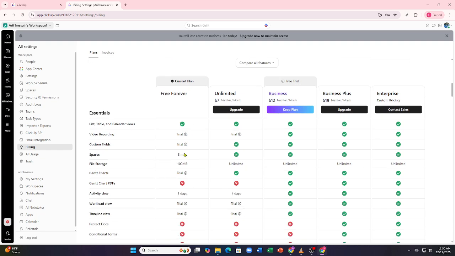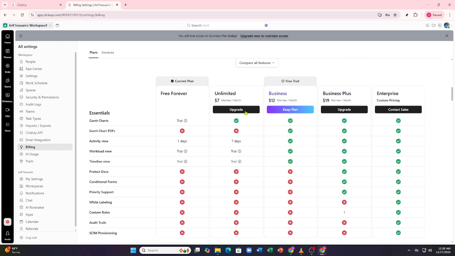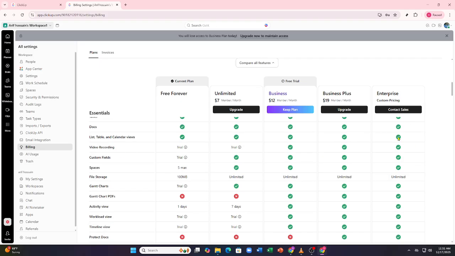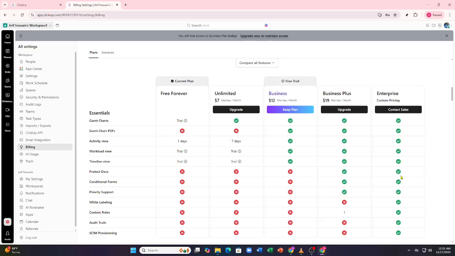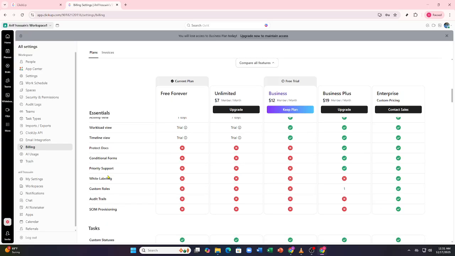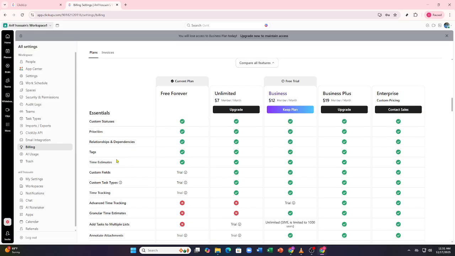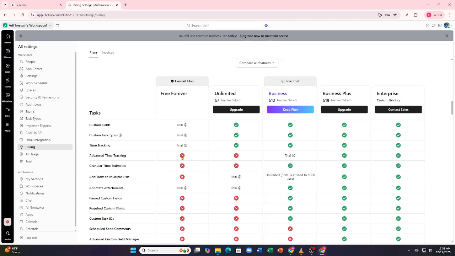Now let's look at the paid plans. Paid plans unlock more advanced features like dashboards, time tracking, goals, custom fields, automations, and advanced reporting. These features help if you're managing larger teams, complex projects, or need more flexibility.